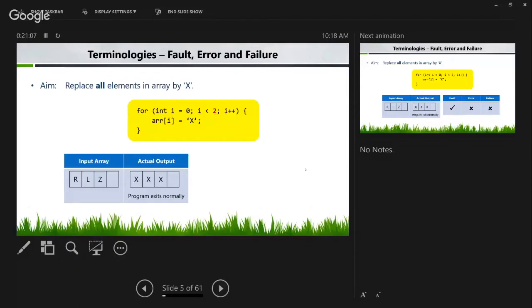So suppose you have an array, 4 elements. The first one is R, L, and Z. So what will be the output? The output is actually X, X, X, right? Why? Because you go through the for loop 3 times, and you will just continue all the way until the last element. Is that right? No, right? So actually you'll stop here. You go through 3 times, 0, 1, 2, and then you stop here. So the program will exit normally.